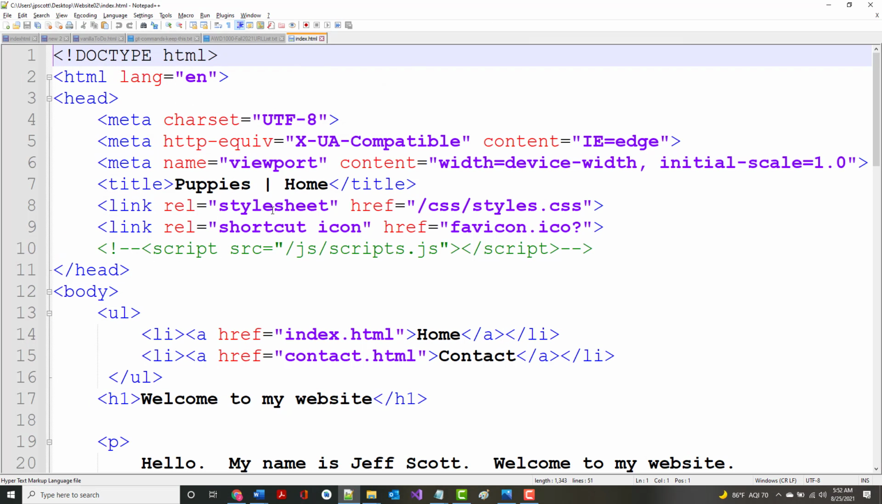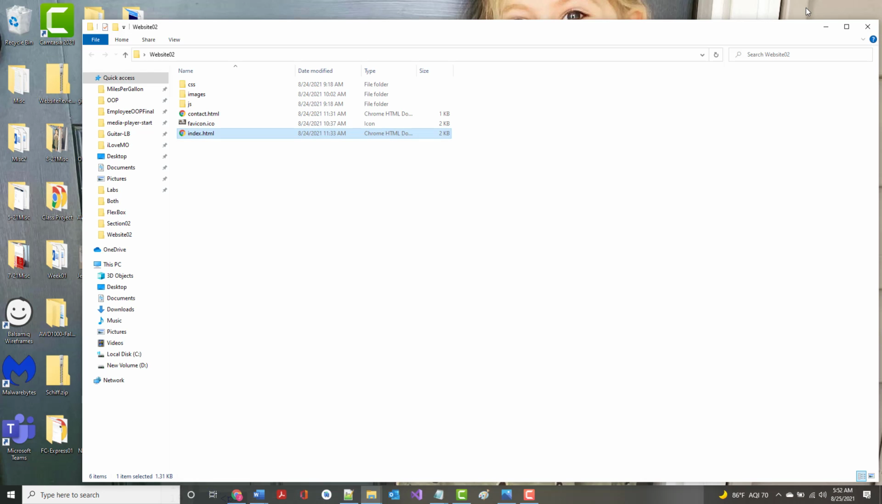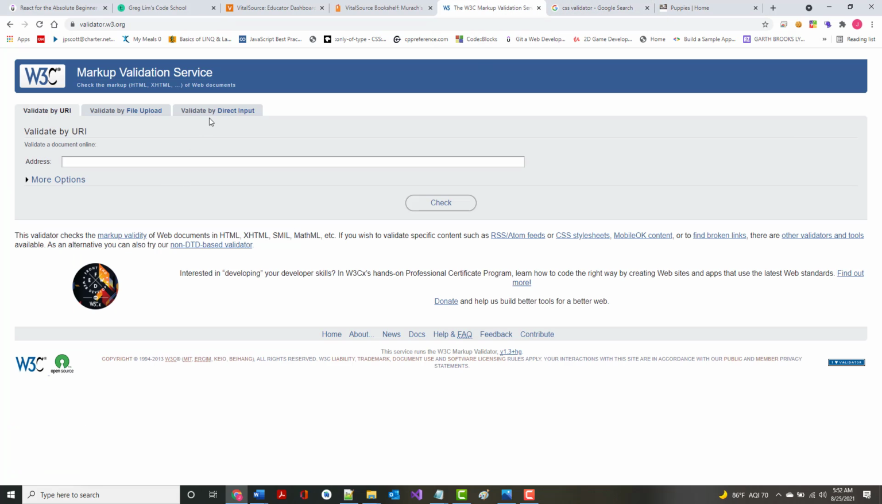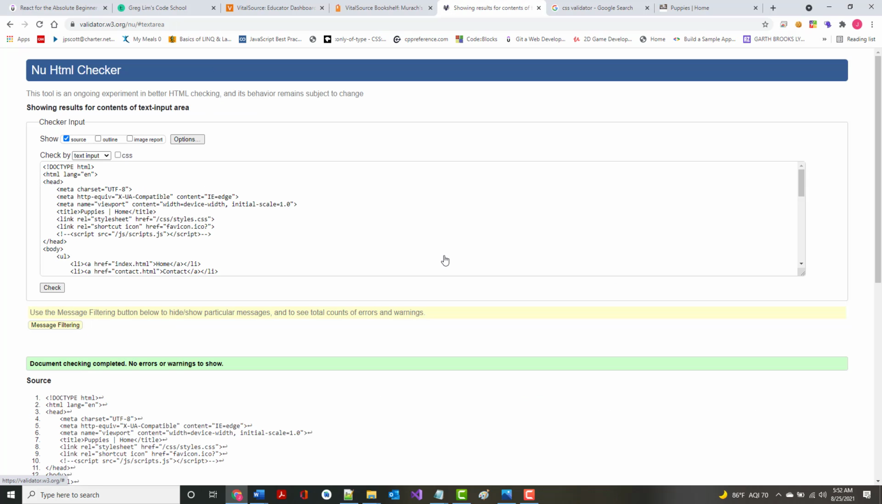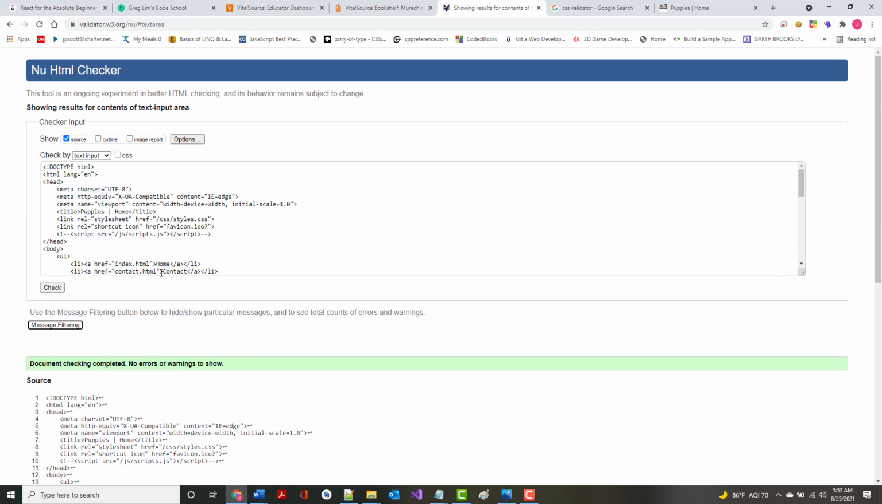I will do a Control-A, Control-C, which will highlight all of it and copy it to the clipboard. Then I'm going to come into my validator and click on the button that says Validate by Direct Input, and paste it in. Once I do that, I click the check button, and it says Document checking complete, no warnings to show.